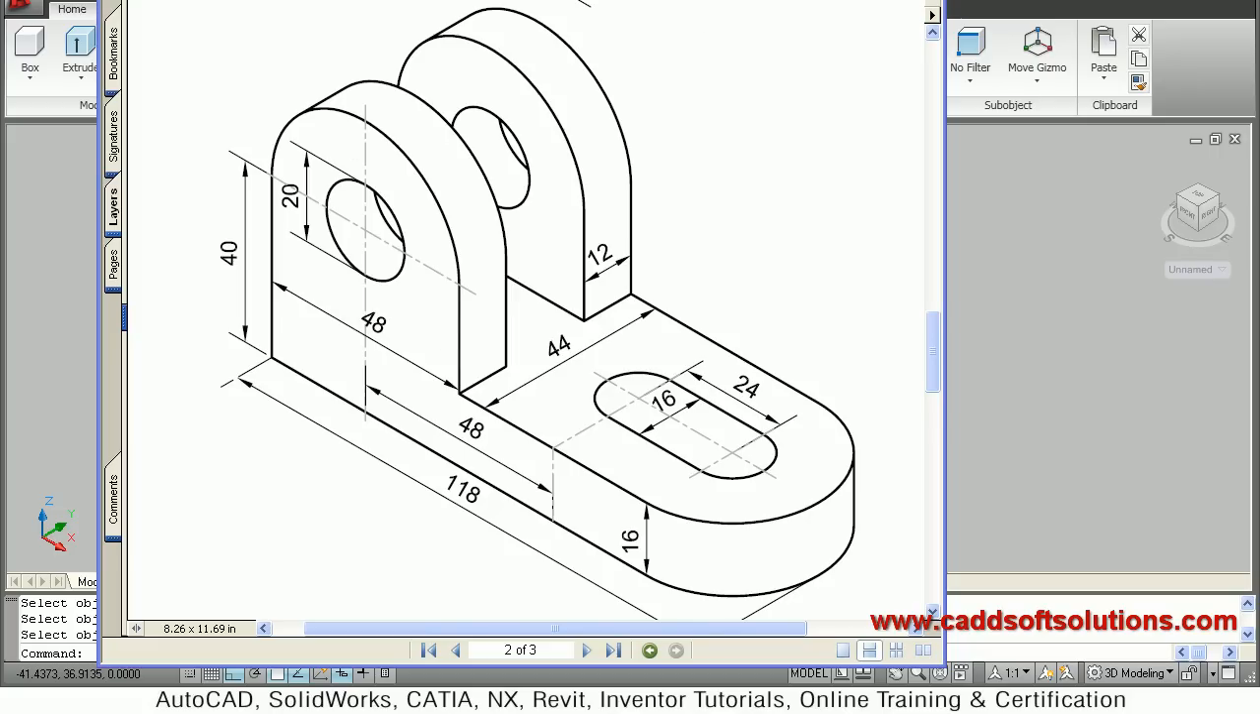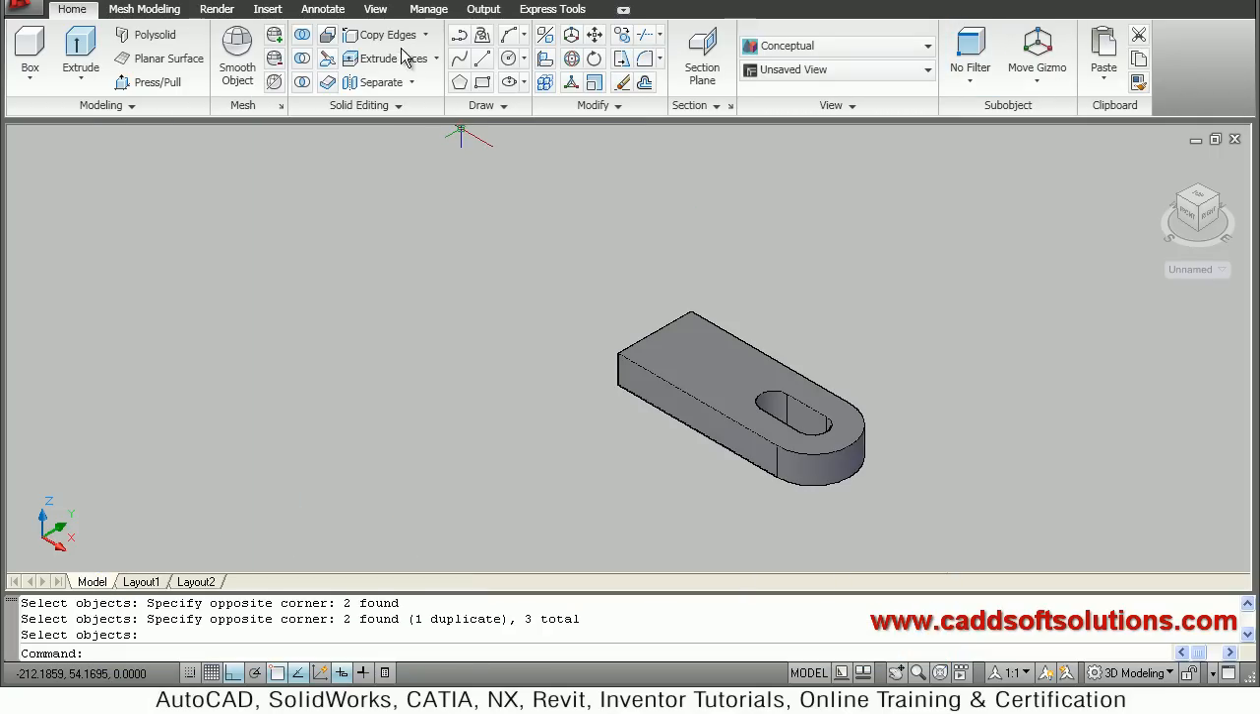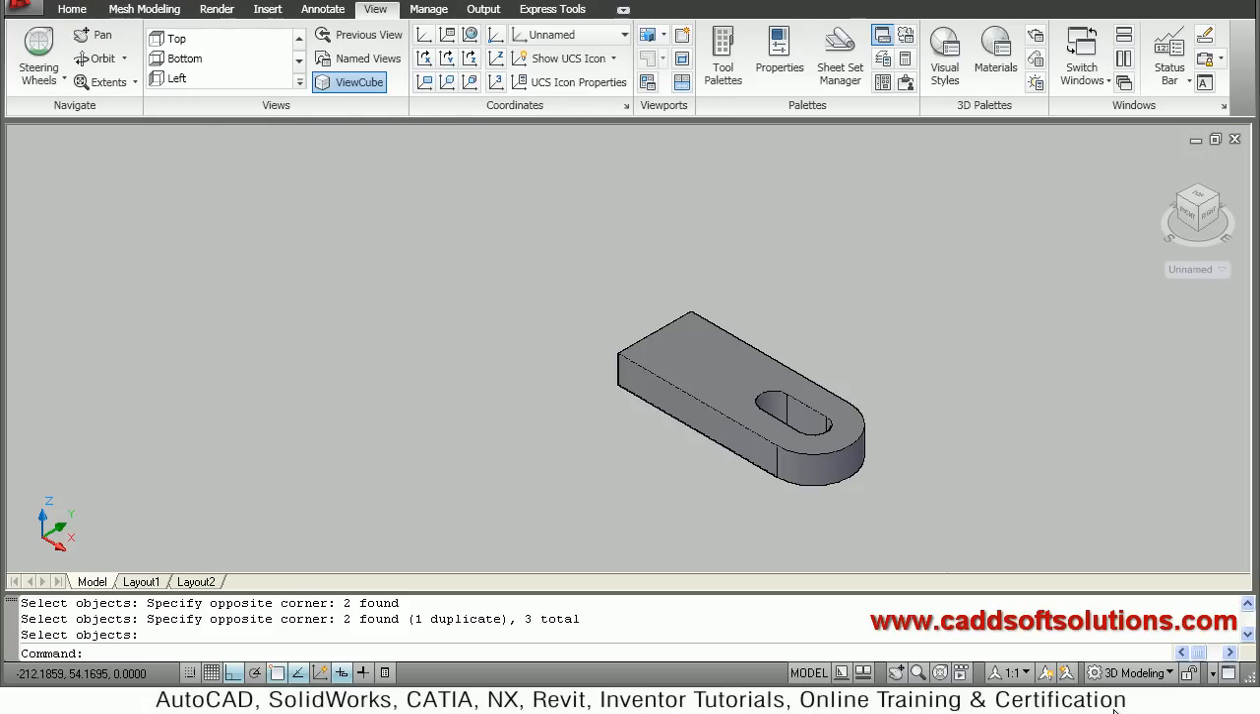So we have to change our UCS. For changing UCS, we will go to View, then go to the Named UCS combo control in the coordinate section. Click on Unnamed and just select Front, because I want to work on the front plane. So this is a front plane.